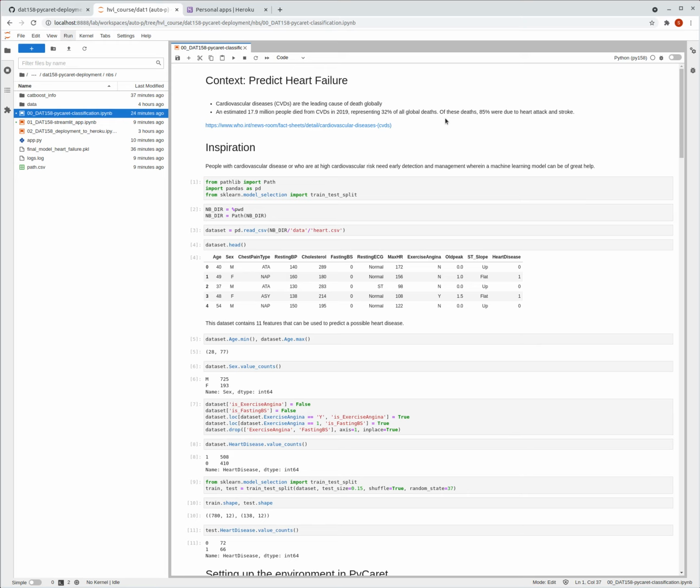So imagine that you're working in a research lab and your team has got access to a data set to predict heart failure, as we can see here with 11 features. So age, gender, chest pain type, resting BP, and so on. So the first thing we want to start is to get an understanding of the data set.